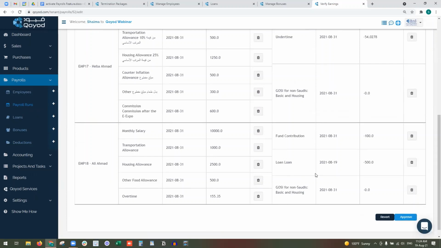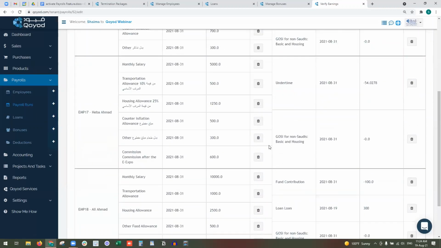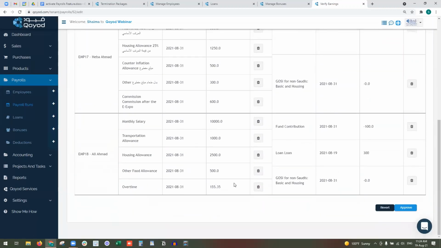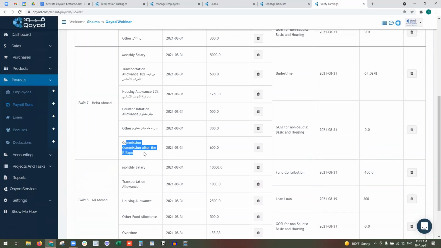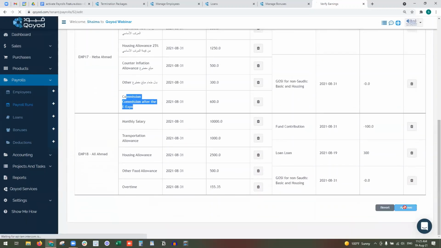Also, we have here loan for Ali 500. We can change it to 400. We click the amount and write the correct amount, or we only deduct 300 riyal this month. So we can click on the amount and change the amount. After reviewing all the components, amounts such as overtime, undertime, commissions here, we will click on approve to pay.